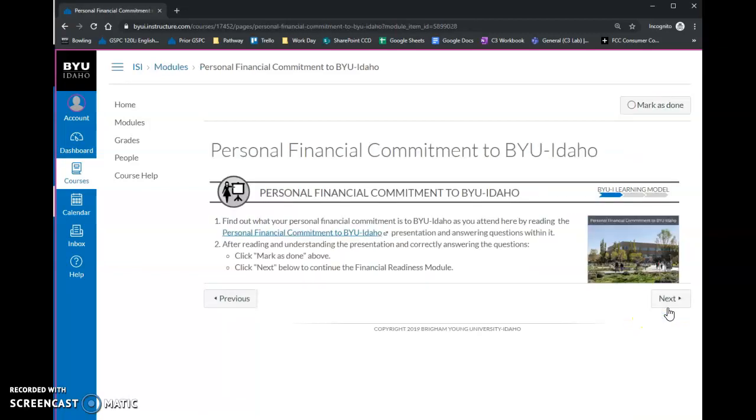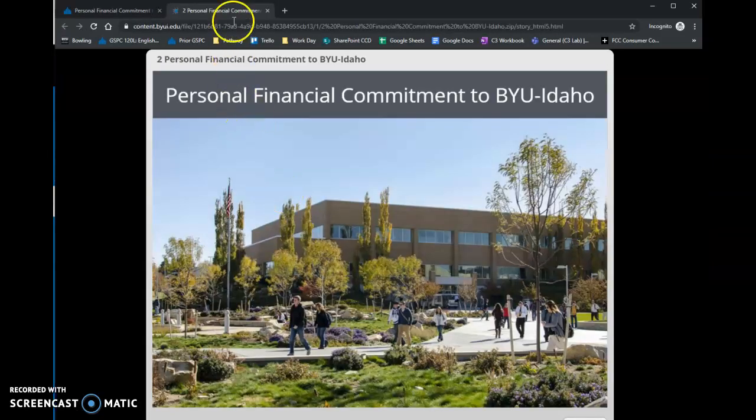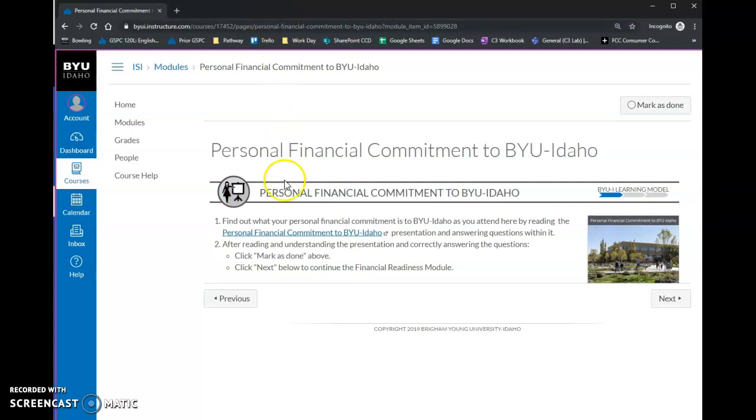We're now in the 3rd item. Again, it's a presentation that you'll need to watch. If you'll notice, it opened a new tab, and you'll watch this presentation. We're not going to do that right now, but there's a bunch of things to read and questions to answer. When you're done, you'll close the tab. You'll mark it as done, and then you'll click Next.